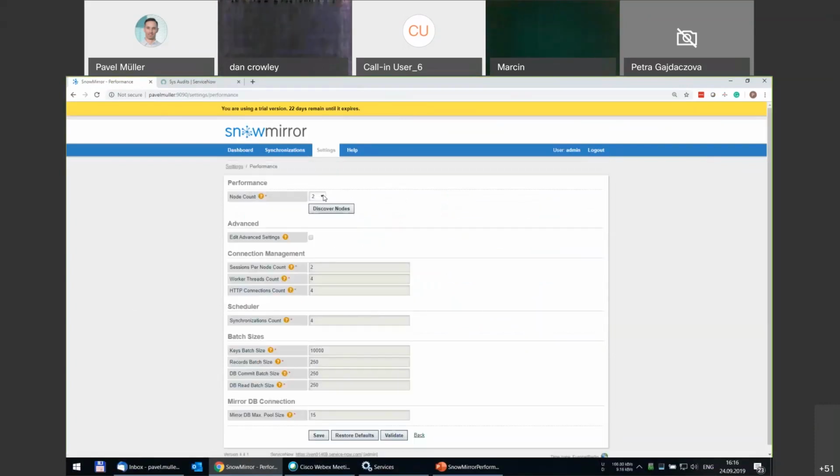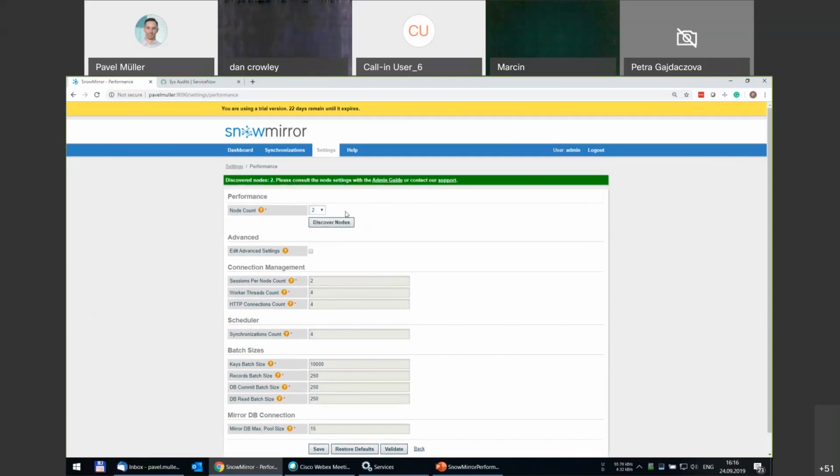As you can see, the first step when installing your production environment is to set up the correct node count, which corresponds to your ServiceNow instance. We've got a very simple tool here to actually check for the nodes that are responding. So as you can see, I've got 2 nodes here. Fine for most users, but there are users having many more.